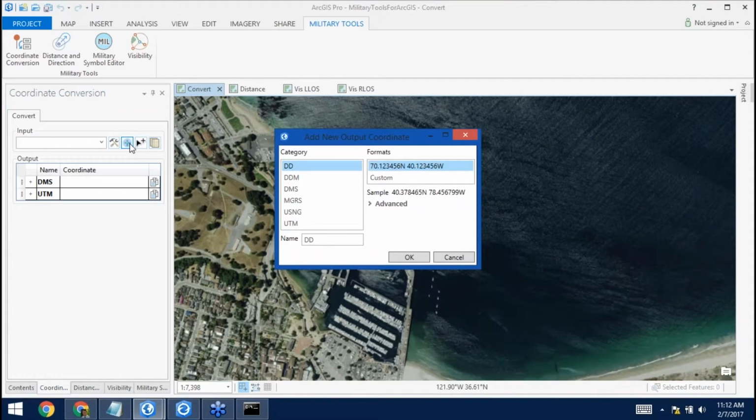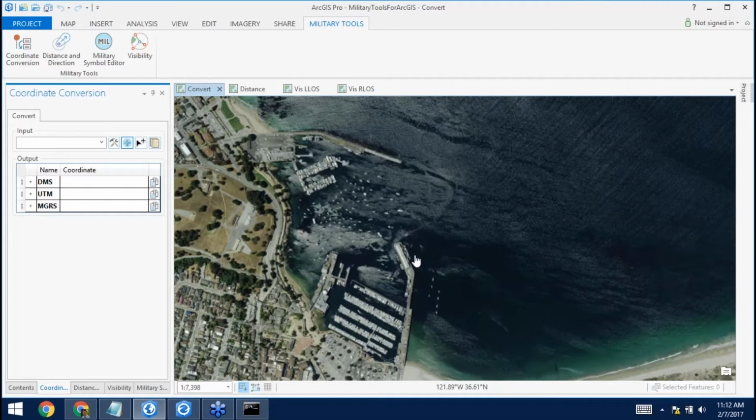Sometimes it's not just the format, it's the notation itself of how it looks that we need to be able to customize for some military systems. So an example is, what if I have military or MGRS coordinates that need spaces between certain parts of the coordinate? I can now customize this on the fly to allow me to feed this information directly to another system.